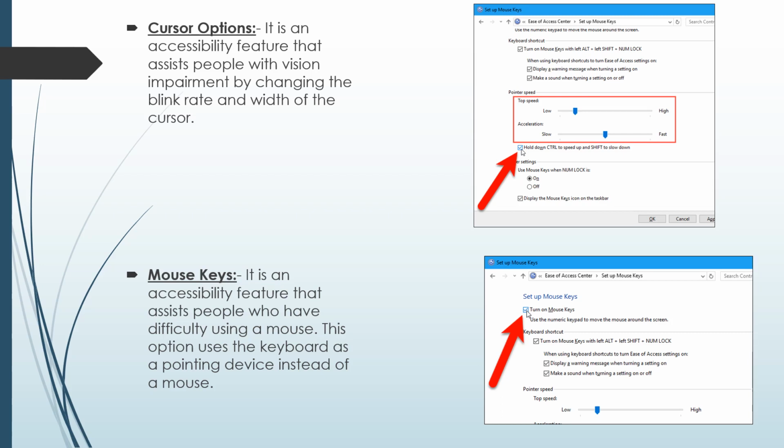So this option helps the user to change the blinking rate. Maybe at this time it blinks once in a second. By adjusting the blinking rate, maybe it blinks after 3 seconds or 4 seconds or after 10 seconds. And it also increases the width of the cursor. Basically, for a normal user it shows a fine vertical line, but it is not seen by visually challenged people. So through this option we can increase the width of that particular vertical line or the cursor.